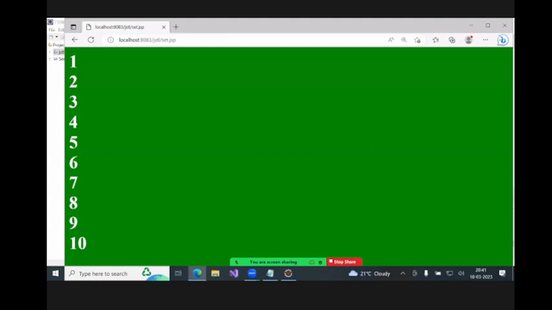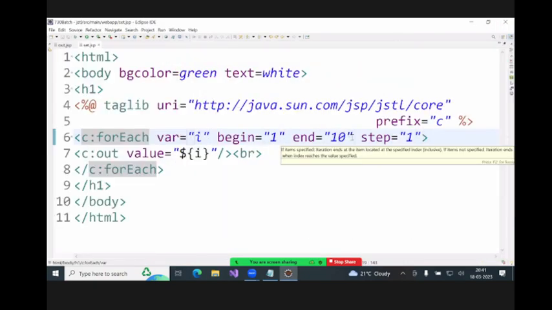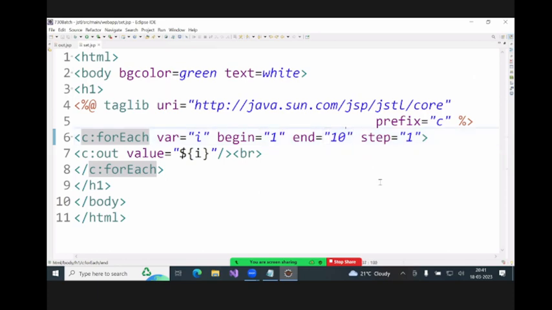Clear? Now write this one. These are attributes. forEach is a tag. Where is the attribute? begin is an attribute. end is an attribute. step is an attribute.